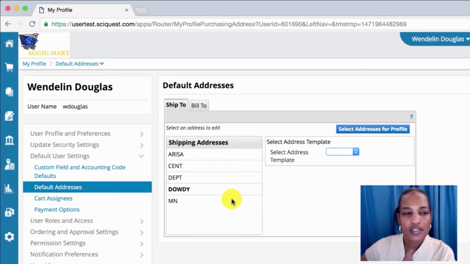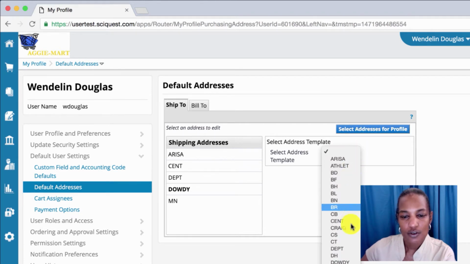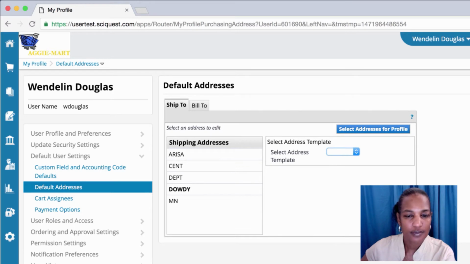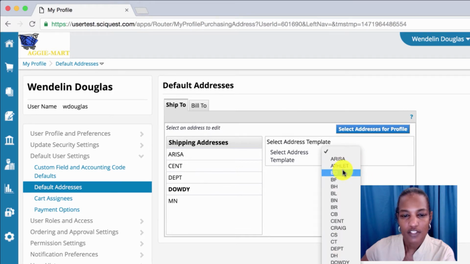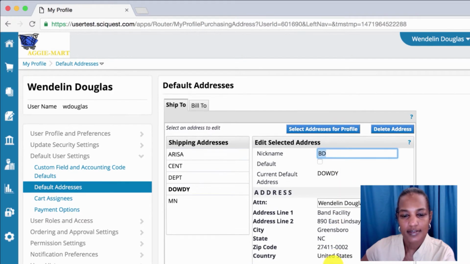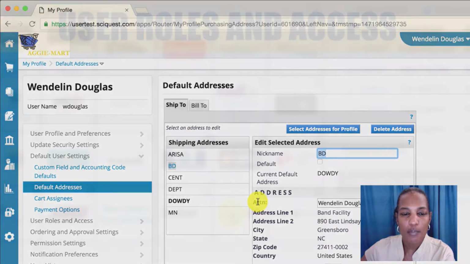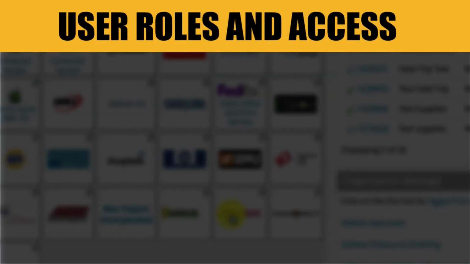It is important to set up your address information. So under profile, View My Profile, you will select default address and you would select address for profile. Select your building name and say save. I'll just select one and save. This is important when you're moved into production, so you will have your building saved as your shipping address. And I'll show you that more when we actually create a requisition.